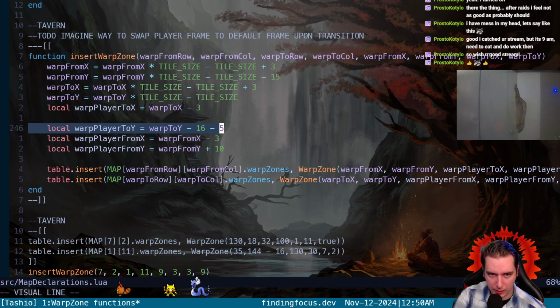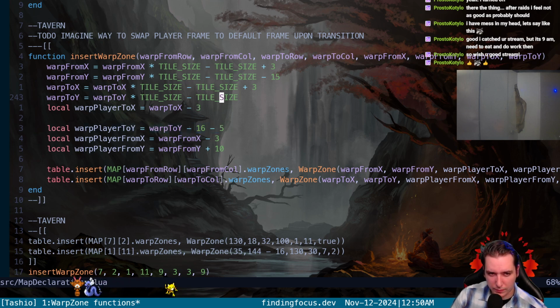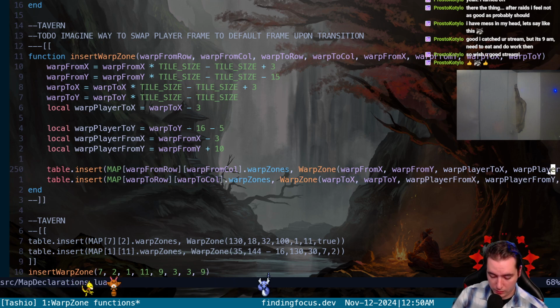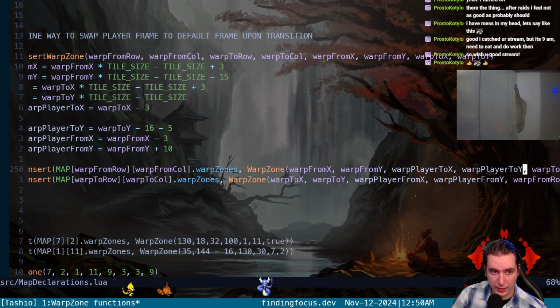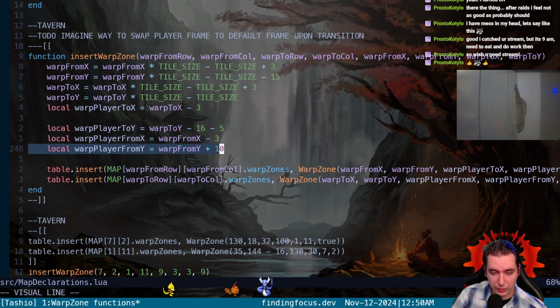Okay, I think I got it. I think our warp to Y needs to be placed... This is so tough. It needs to be placed in terms of our warp to player Y, because if we do that, we'll place it right beneath us. So, we don't have a warp to player Y. Yes, we have a warp player to Y.